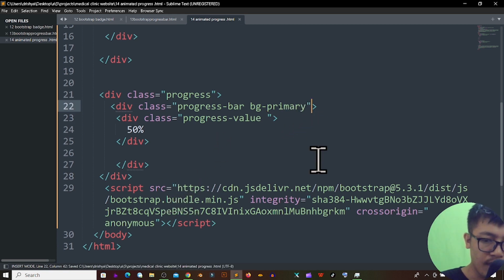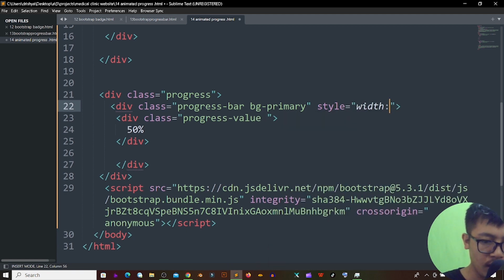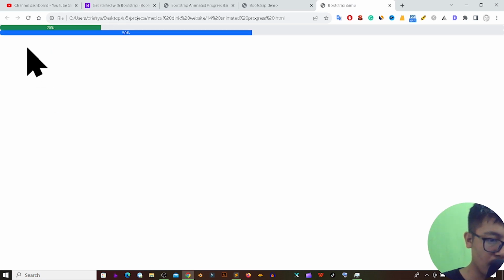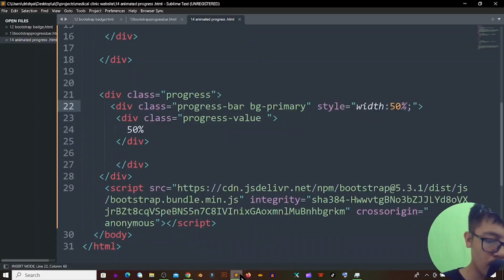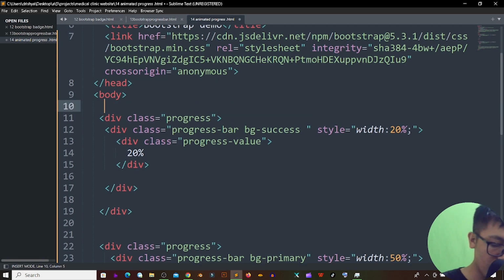Okay, so I'm giving a style attribute also, and I'm giving width 50%, and I'm saving it. After that I'm reloading this one. So now we can say I created two amazing types of progress bar. Inside this one I can create another div.